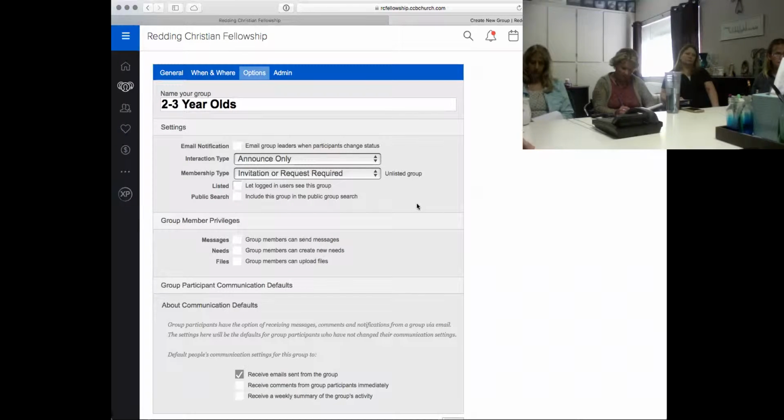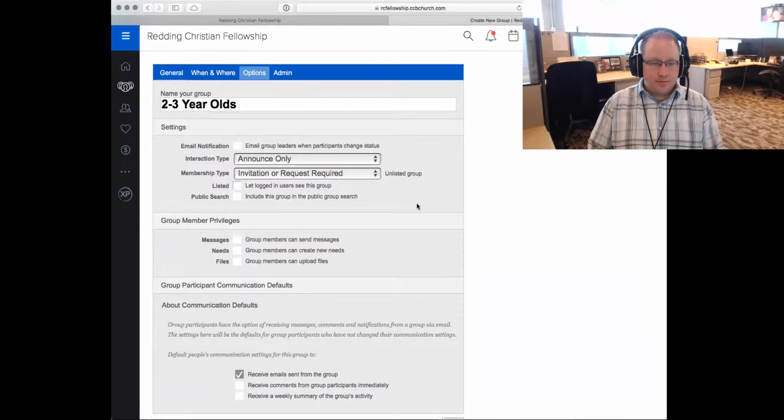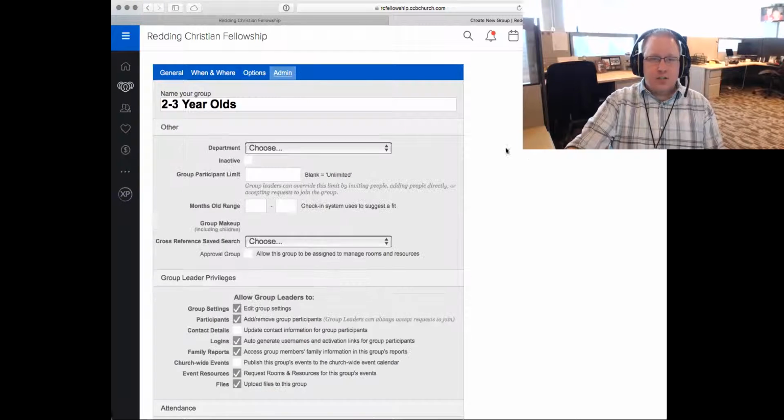Okay, as long as that's all set up, and it should be. So, Linda, that's the only thing under the options tab: make sure you leave it as announce only and uncheck listed. But since we're going to be duplicating this group, I don't know that that's going to be too much of an issue.